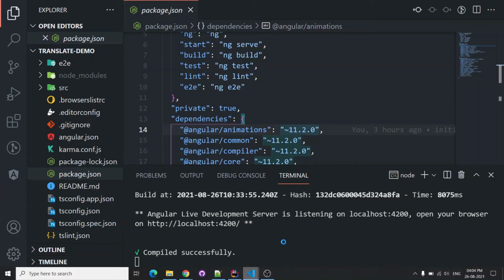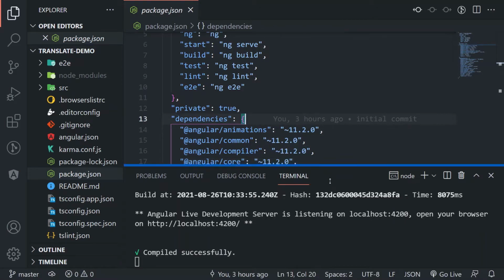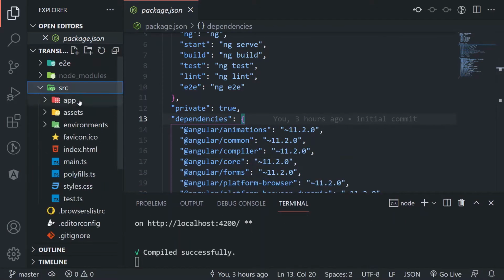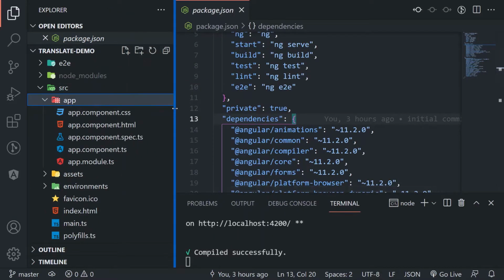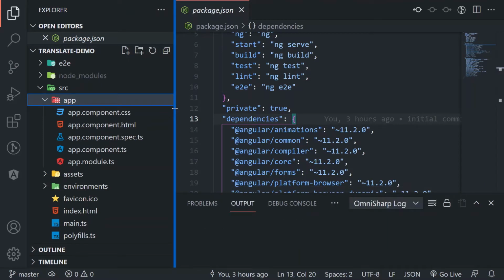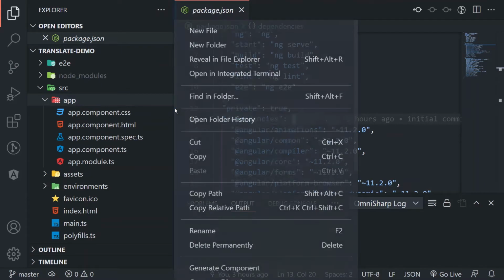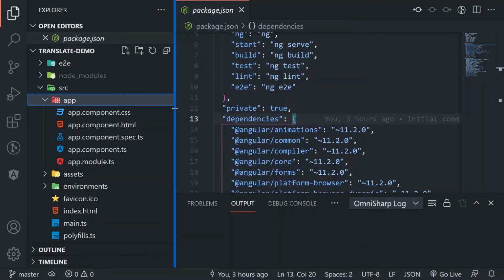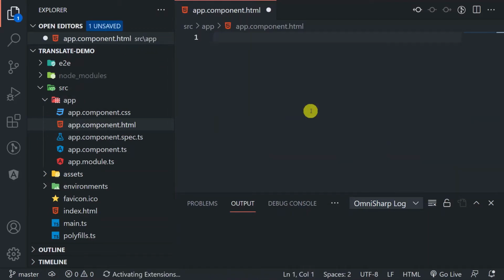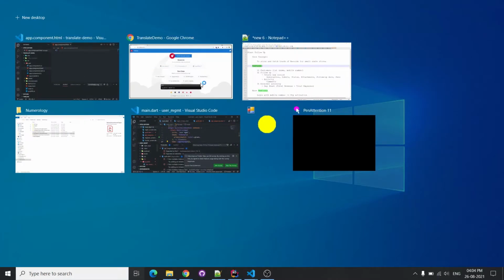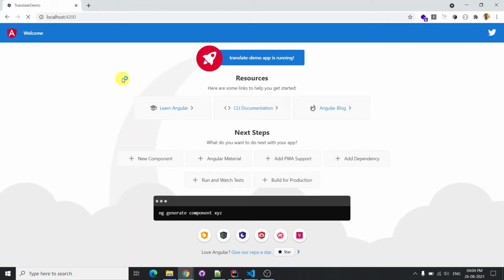Okay, so what I will do, I will go to the plain application. I will just clean up everything, so that in the HTML I don't have any content. Okay, it's empty now. The page becomes empty.